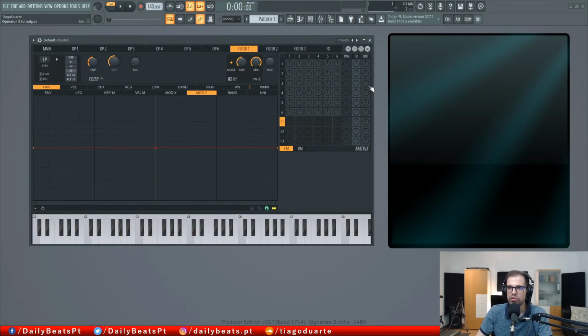And let's say I want to send operator 1 to the filter. I have to go here to filter 1 and tell which of these operators will be added to this filter. In this case, I want operator 1, so I go here and start adding a little bit of the operator, in this case the maximum. And now if I play, I still have nothing.